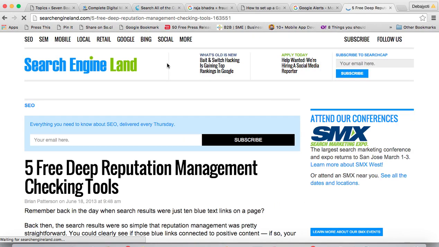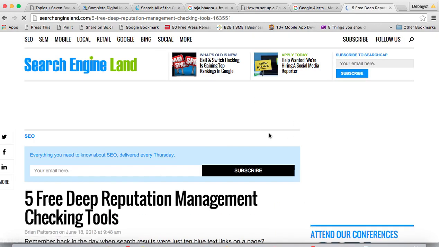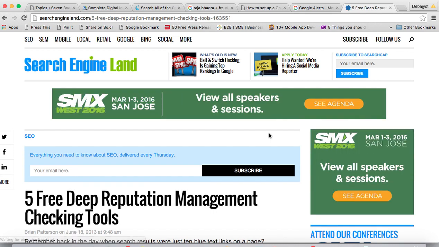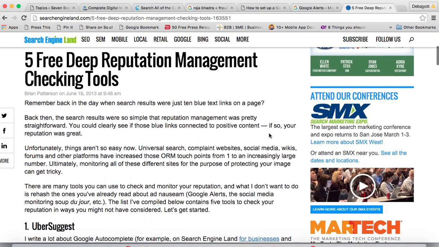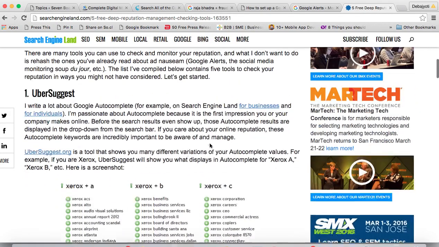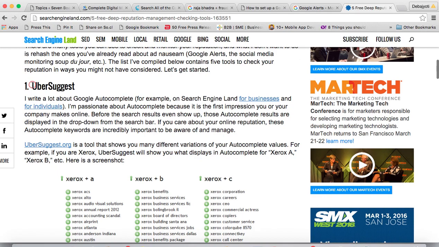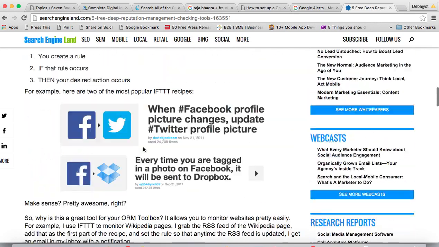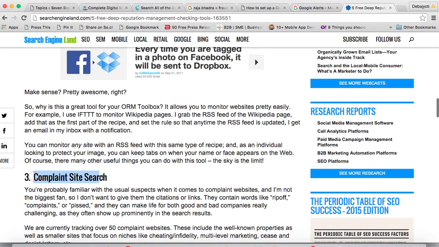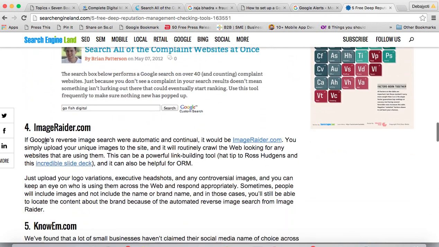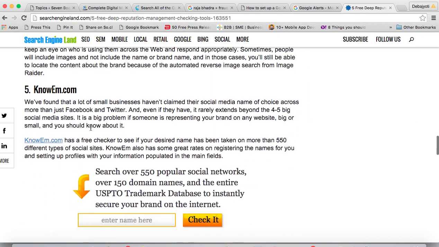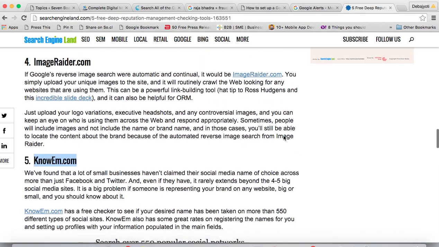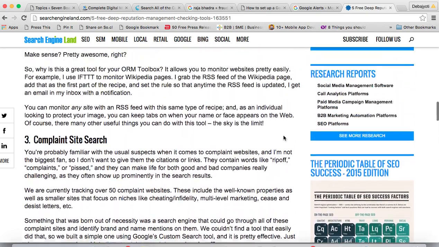Search Engine Land is a quite prominent online portal for different search engine news. So you see 5 free deep reputation management checking tools. Number one is called Ubersuggest, second one is iftree.com, third one is complaint site search, fourth one is imageradar.com, and the fifth one is noem.com. So these are the 5 free tools you can use for your online reputation management.